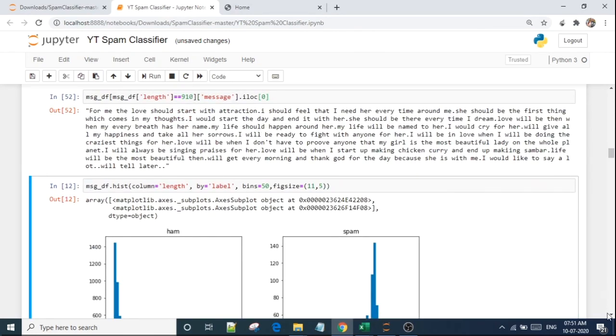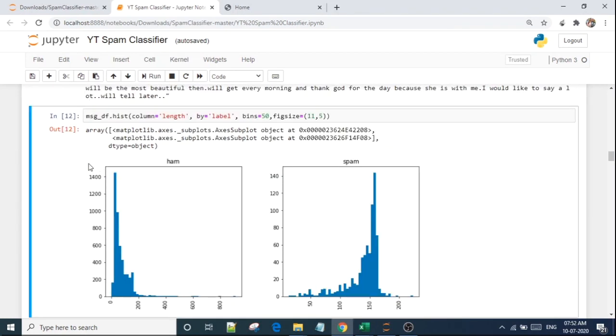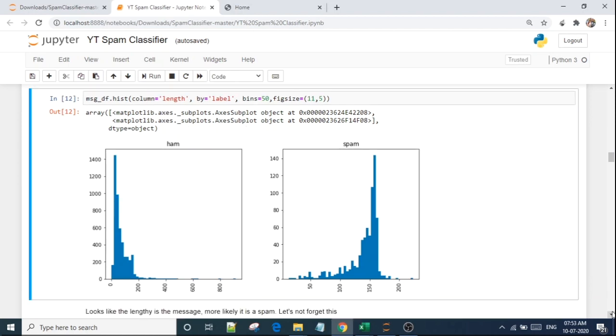And now I will see whether there is any relation between label and length. We have plotted the graph between the number of messages and the length of the messages, for both labels, ham and spam. If you see in the ham graph, the number of messages that are lengthy is small. But in spam, we have more messages which are lengthy. So we can conclude that the more lengthy the message, the more likely it is spam. So we will use this column in our model.